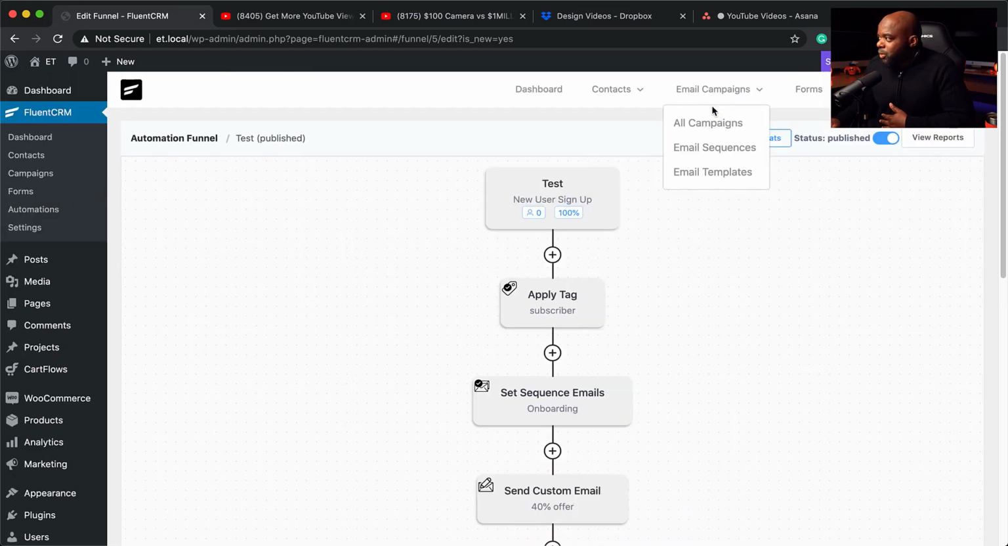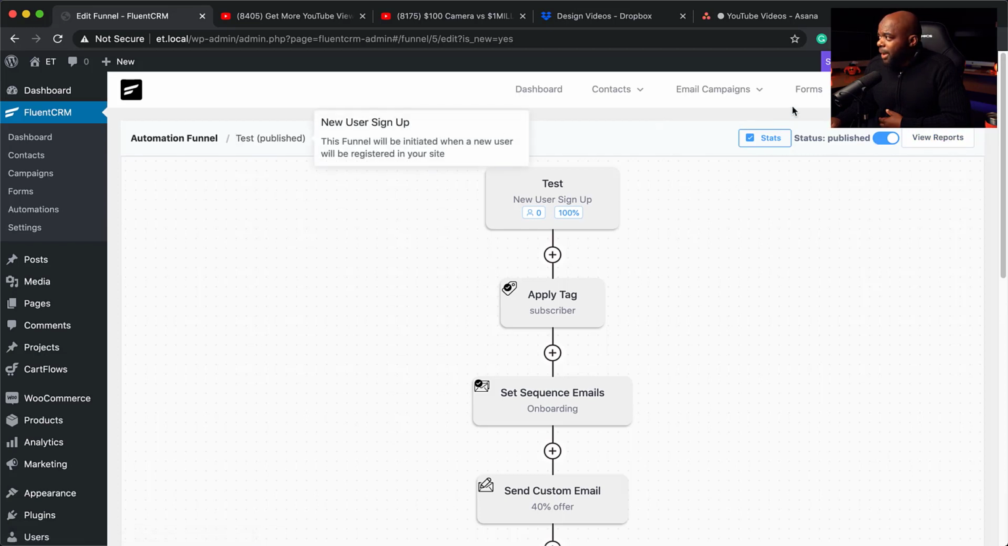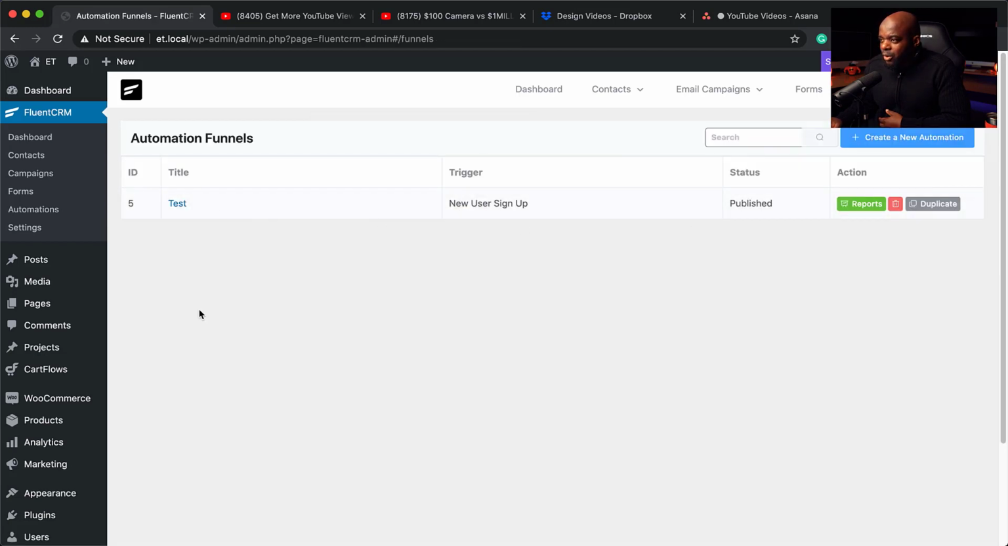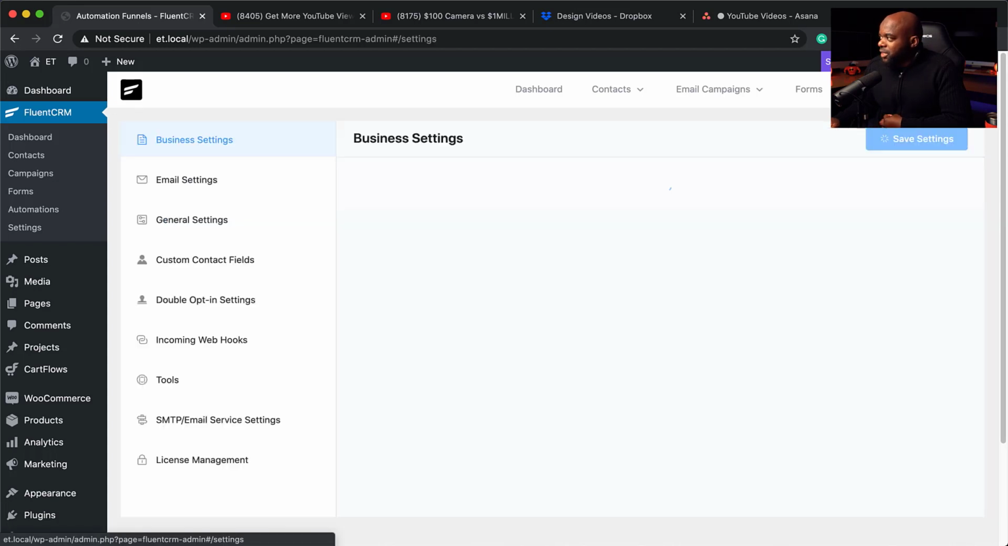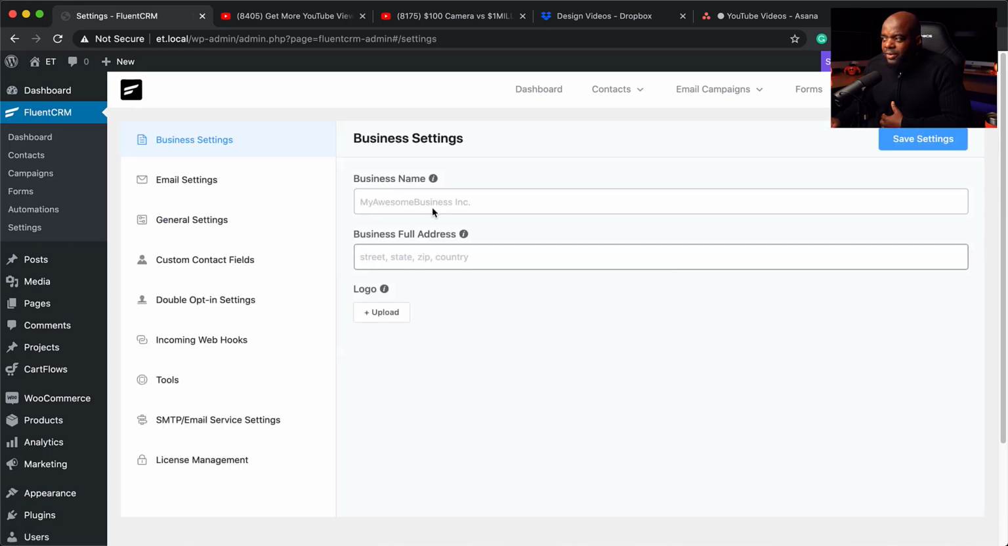Okay, so moving on, what else can we take a look at here? So I know we are here on automations. So if I go back, this is where all your automations will be. If you want to create a brand new one, you can just click here on create new automation. All right, so let's go to the final tab here, which is the settings. So this one here is very important because you want to add your business name here and over here, add your business address and your logo as well. This is just for basic branding.